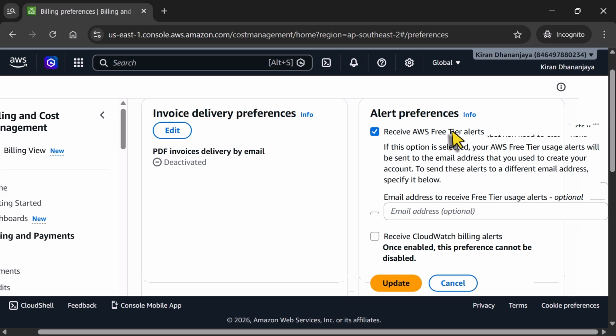First, make sure receive AWS free tier alerts is turned on. This basically helps you keep track when you're getting close to the free usage limits, which is pretty useful. Then enter the email address where you want to receive these notifications. I'll just type my email address here. After that, select receive CloudWatch billing alerts. This part is important because without this, your billing alarms won't actually work. And once that's done, just click update to save everything.